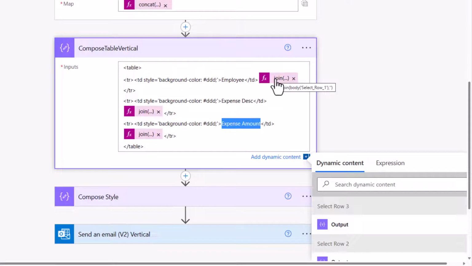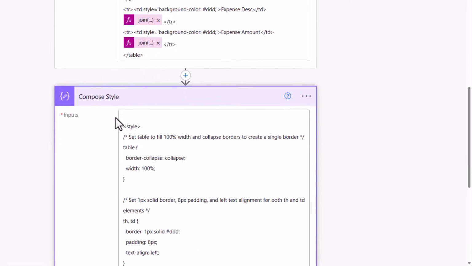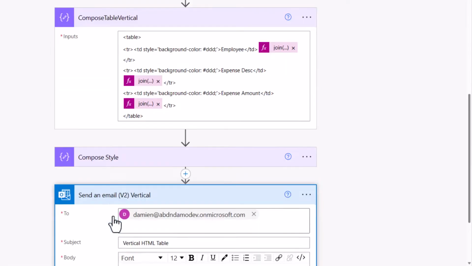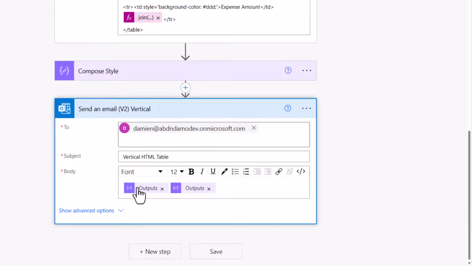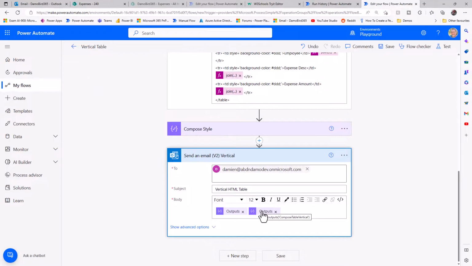And then for each of those rows, I'm simply using the join expression to join the output or the body of each of those selects on nothing. So it's just bringing together the array as a string. And that's the same for each one, row 2 and row 3. So we've built a table there. We've turned that table on its side, and I have the styling again before including it all in an email. So we've got that compose style, and we have the vertical table that we've created.